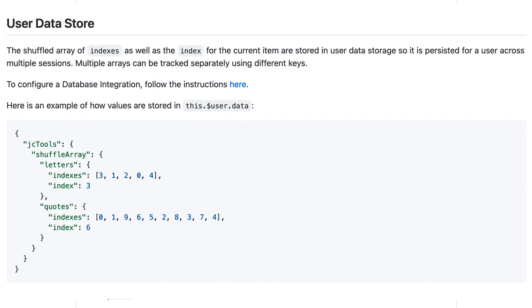So this is the object that is stored in the user object. Yep, exactly. This is your internal data structure that you're using to manage everything. Yep, it's storing it in user storage right after the key that you've been passing into everything as the storage location, and then prefixed with the JC tools and the tool name.